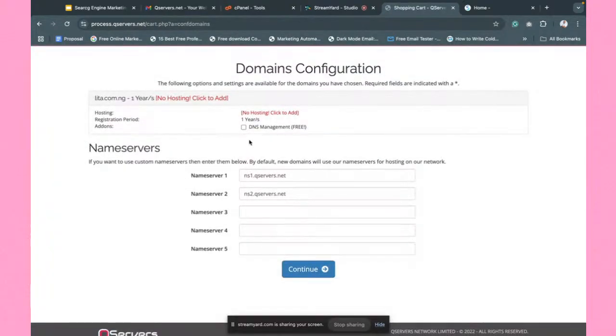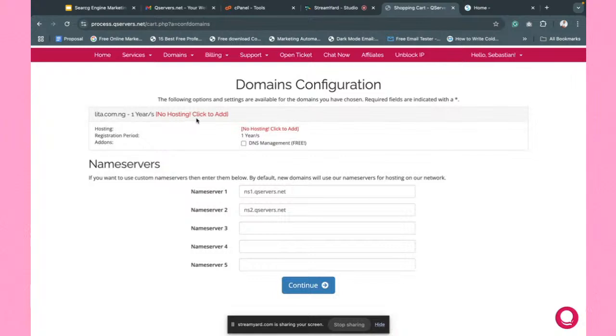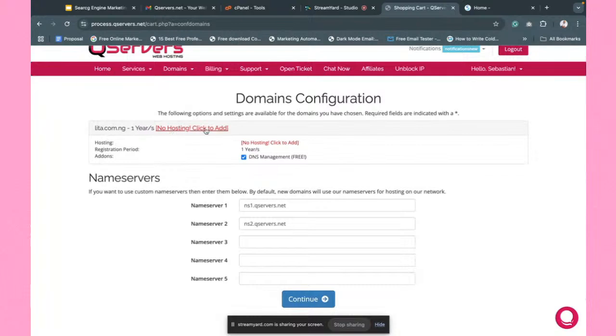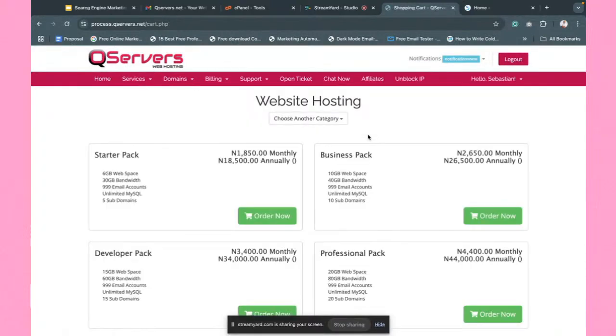And what you need to do here, it says no hosting, click to add. Now this is DNS management. It is free, which is for 1 year. So you want to actually check this. Then it says no hosting, click to add. So we want to add hosting, because for you to set up a WordPress website, what you need is a domain and hosting.